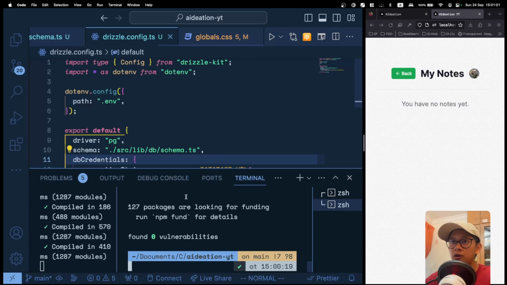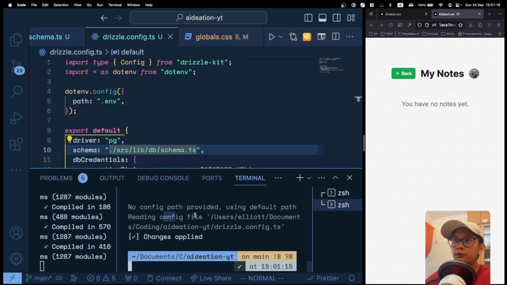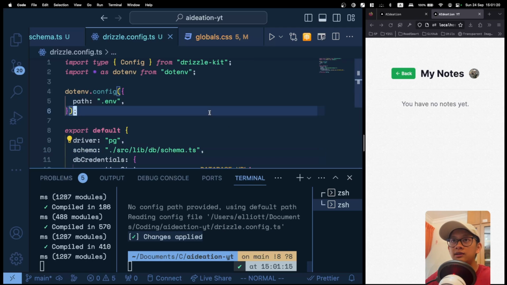Now you can come back to your terminal and push your schema up to the database. To do that, we run npx drizzle-kit push:pg. If you enter this, it's going to read in the configuration file, this drizzle.config.ts, and it's going to apply the changes in our Neon database.